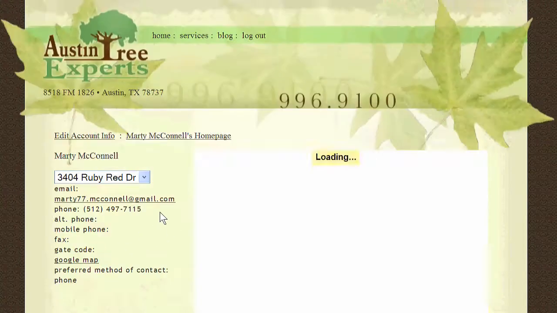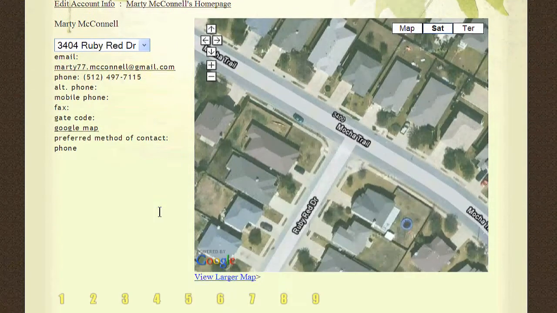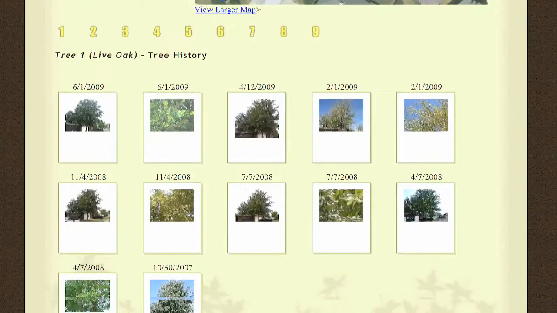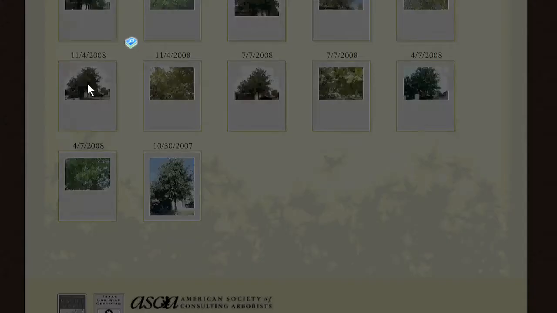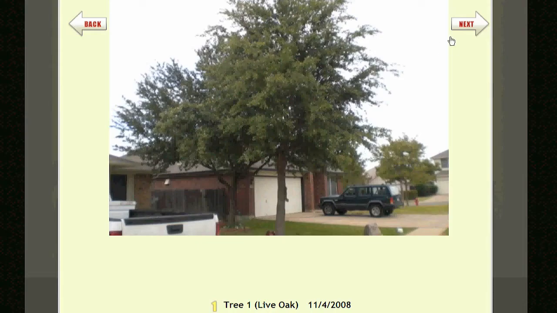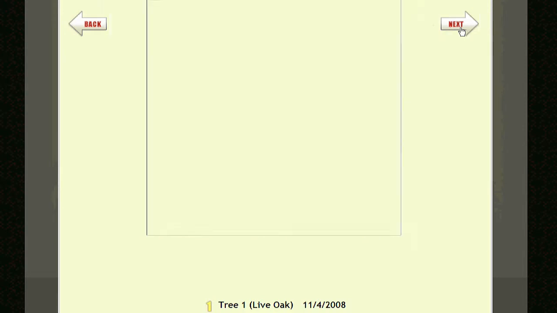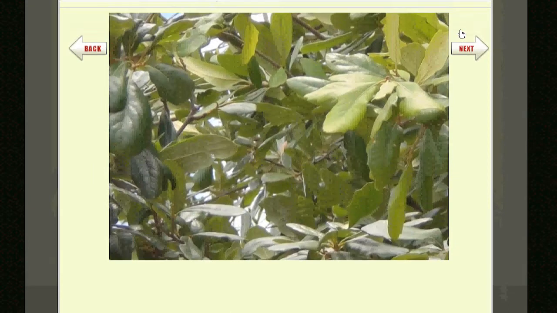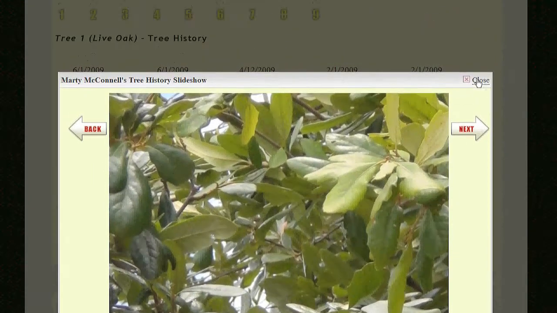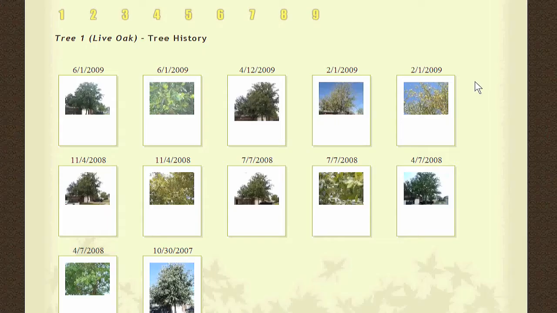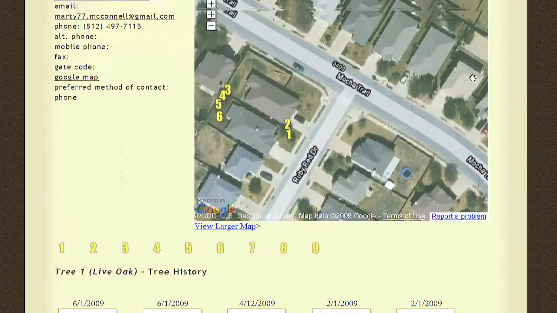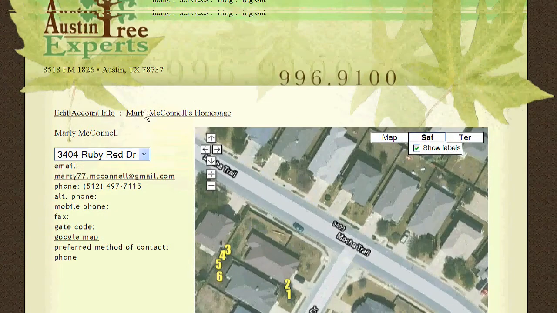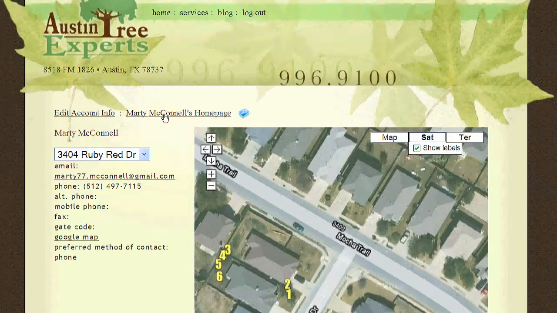If you click on a number, it reloads the page and puts a thumbnail for each photo we have for that tree down here. And then if you click on a thumbnail, it loads a little slideshow in one of our little JavaScript lightbox here, and you can navigate through and look at all the photos. So we take a photo of every tree that we go out to on program customers only. We take a picture every time we go out so we can kind of tell how good of a job we're doing. And so that's basically what we've got on the customer side.